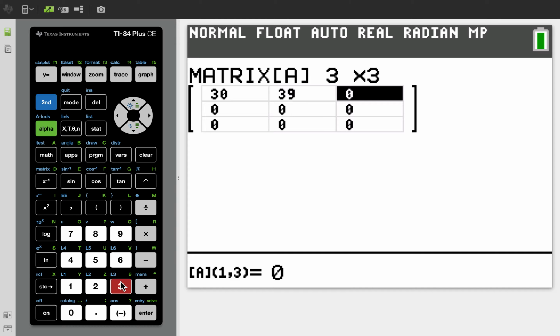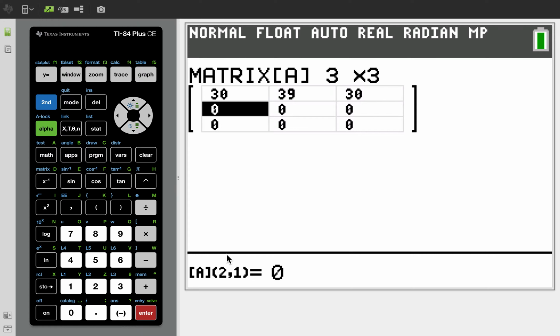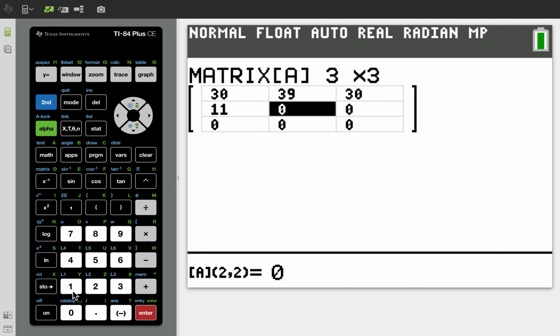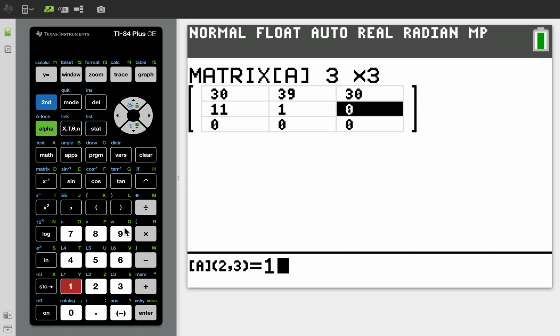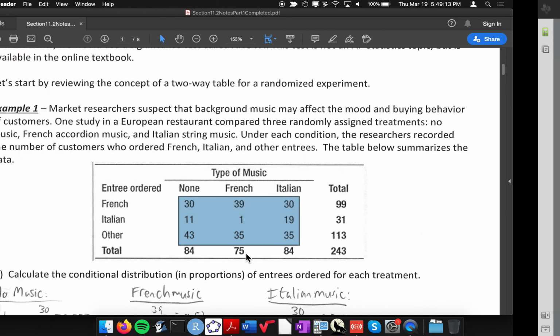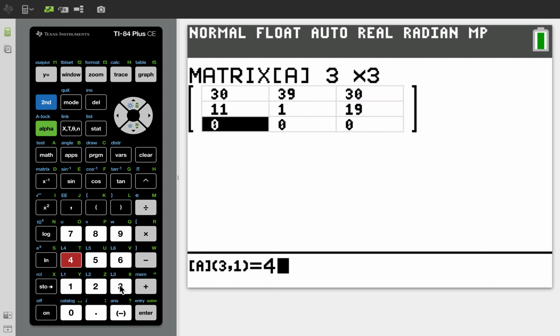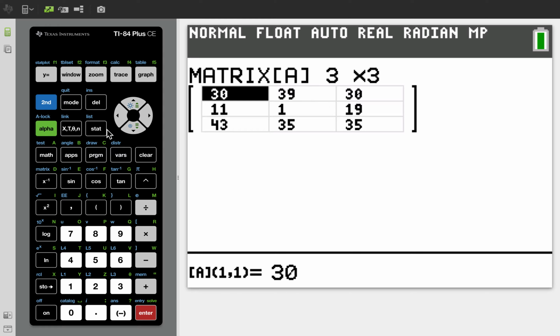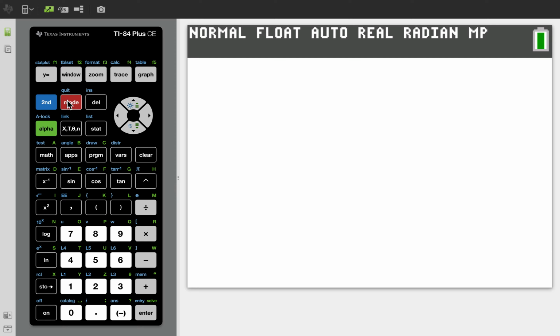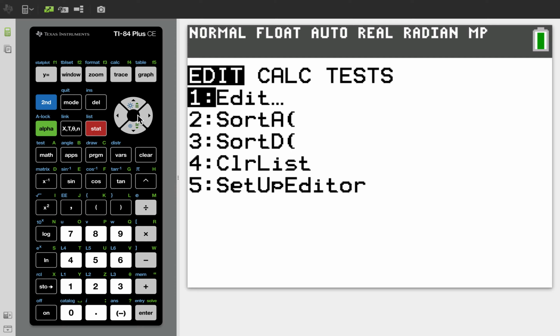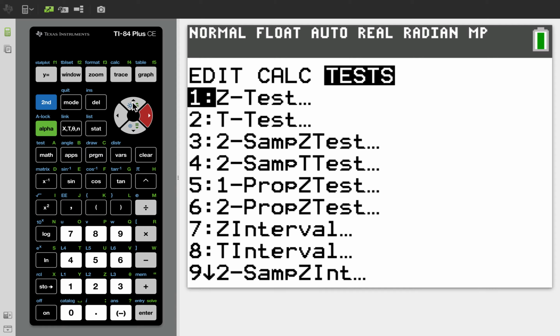So 30, 39, 30, what was it? 11, 1, 19, and then 43, 35, 35. Okay? And then quit out of there, and then go into your stat tests and push the up arrow.